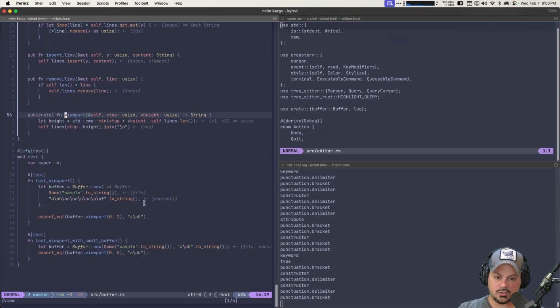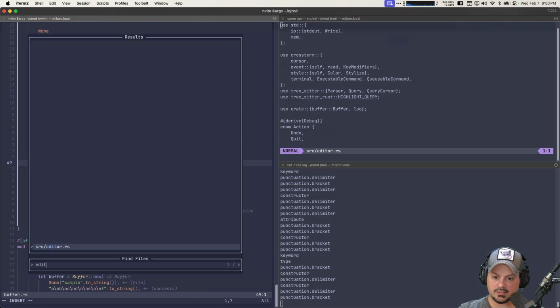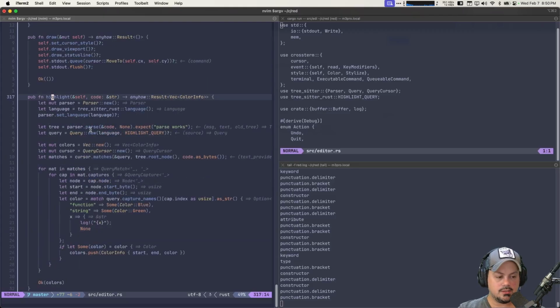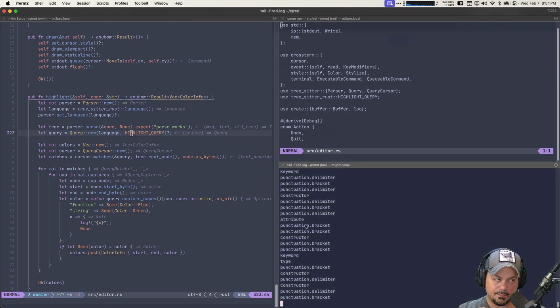We added some tests to make sure that this was working. Then we went back and we added Treesitter and Treesitter Rust. If we take a look at editor, we created this new method called highlight. This method leverages both the Treesitter crate and Treesitter Rust, which is the Treesitter implementation for the Rust language, that give us this highlight query that only gives us those syntax tokens for the things we really wanted.